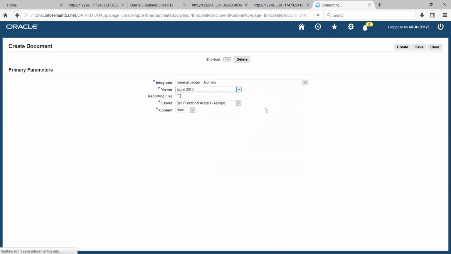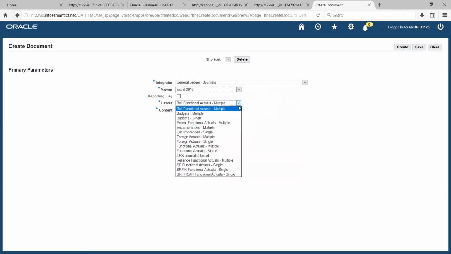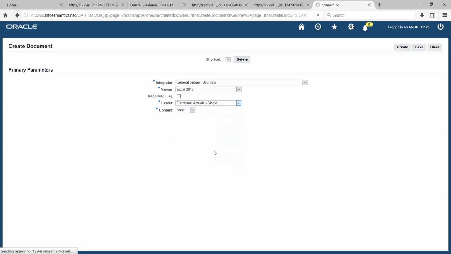So I have selected my version, and the final step is to select the layout. The layout that we will select is functional actual single. Okay, so we are done with the setups. Now what we will do is say create. The moment we say create, the Excel file will download.